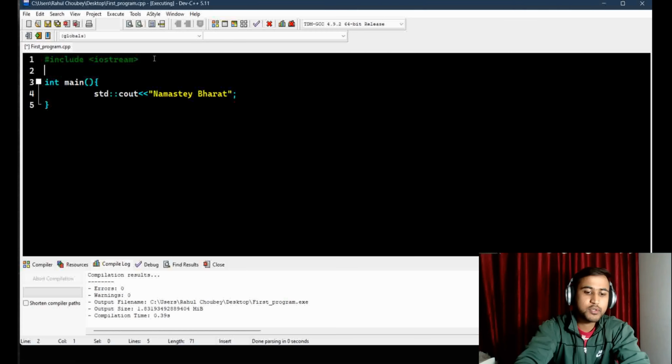Now in the next statement we have used this int main. So what is this main function? This main function is the function which is going to execute first in our program. So the execution of the program starts from this main function only. Whatever is written in this main function is going to execute first. So in this main function we have written cout, Namaste Bharat, and endl.